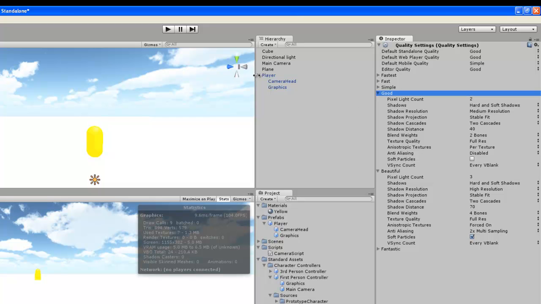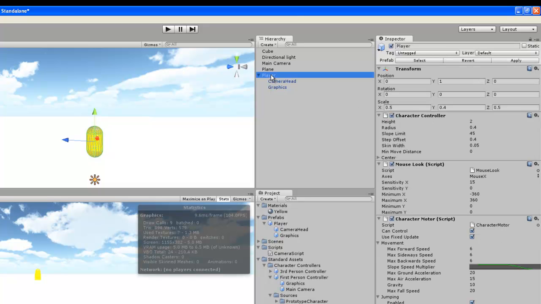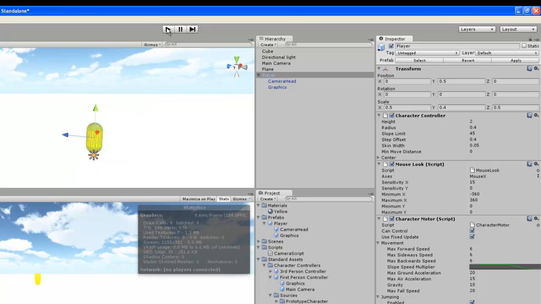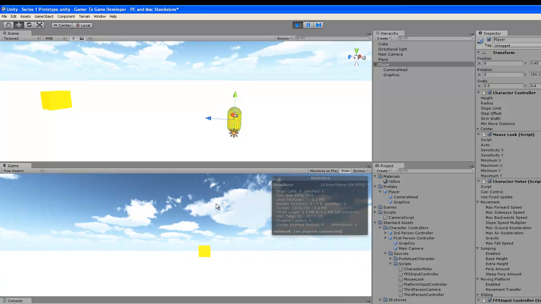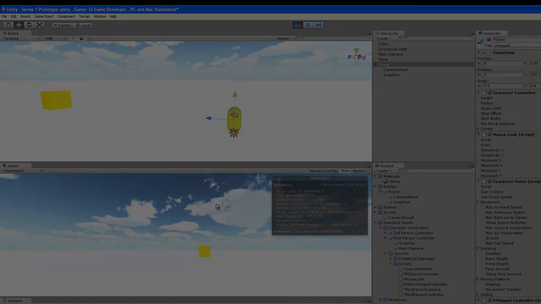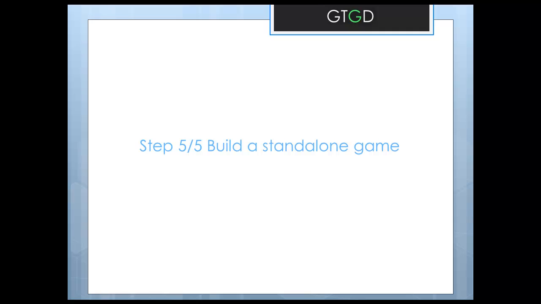And the very last thing I'm going to do is for the player, I'm simply going to move their position down to 0.5, so they're closer to the ground and don't drop a long way when they spawn. And really that's it for video 2. The next step would be to actually build a game as a standalone exe. So we've progressed to our last step, 5 of 5, which is to build a game as a standalone exe.